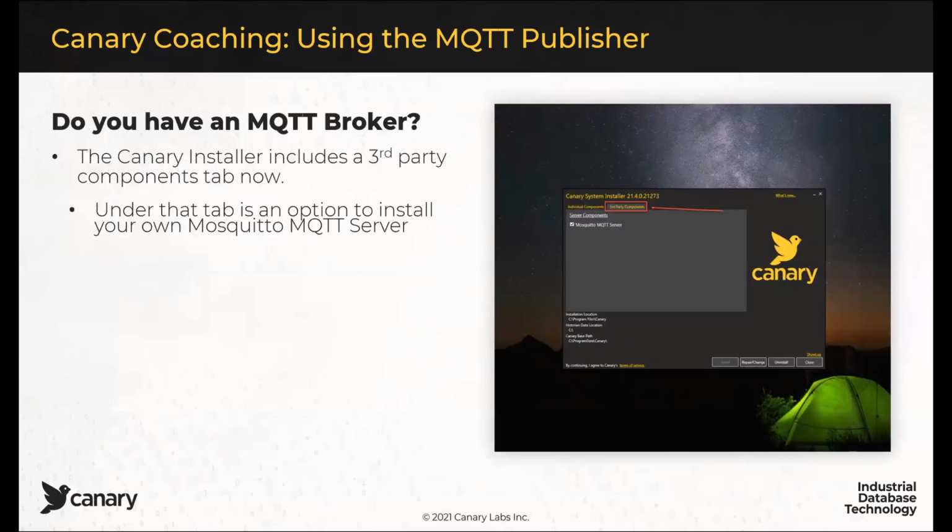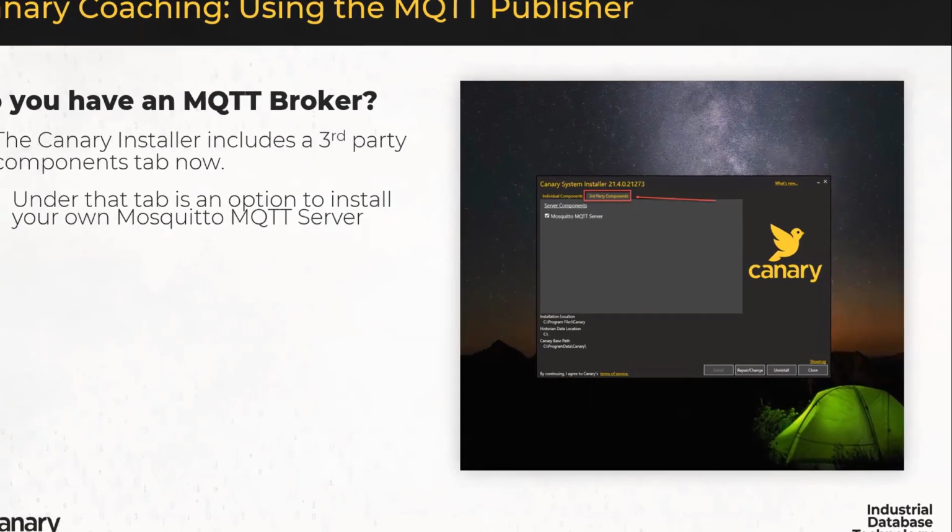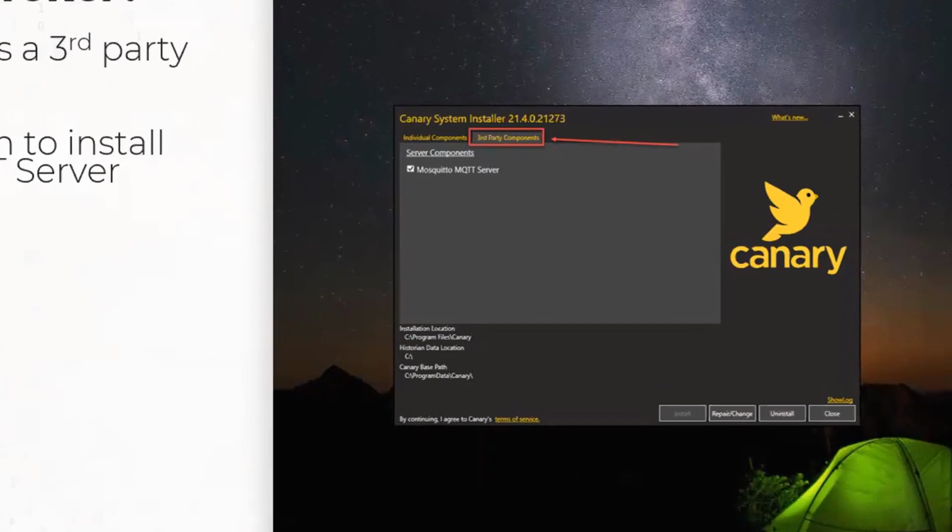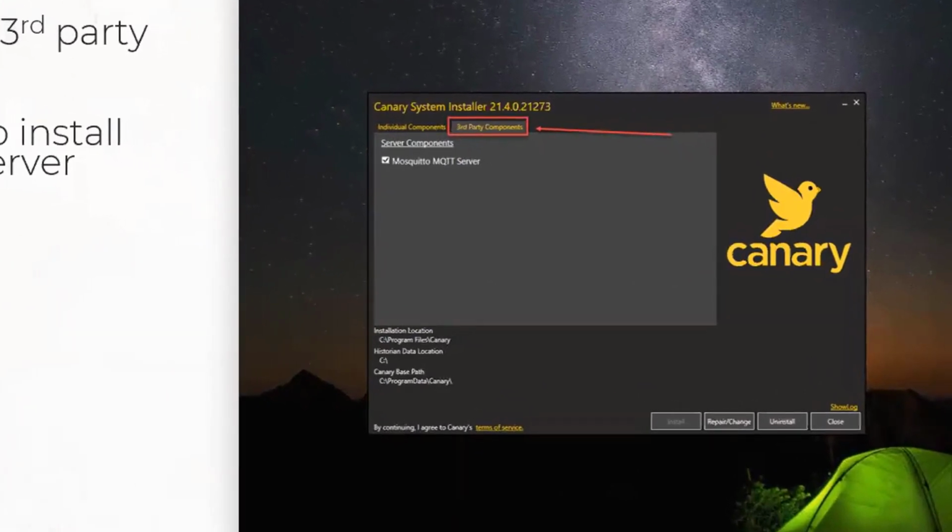So I want to switch gears now and show you the live demonstration portion of configuring the MQTT Publisher to send data to an MQTT broker. But first, I need to make sure I have an MQTT broker available to publish to. As you can see on the screenshot to the right here, the Canary system installer now has an additional tab at the top that will list other third-party components available for installation. So far, we have just one component listed, which happens to be the Mosquitto MQTT server. So let me go ahead and get started with installing the MQTT Mosquitto broker.